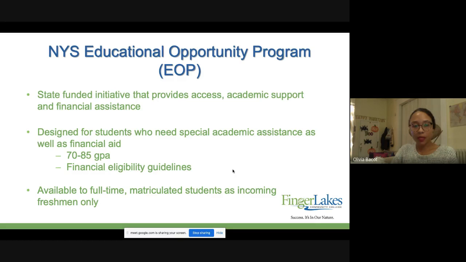But the program is designed for students who need special academic assistance as well as financial aid. So typically a 70 to 85 GPA, so pretty much between a C and an A, and they must meet financial eligibility guidelines. The program is available to full-time matriculated students and incoming freshmen only.